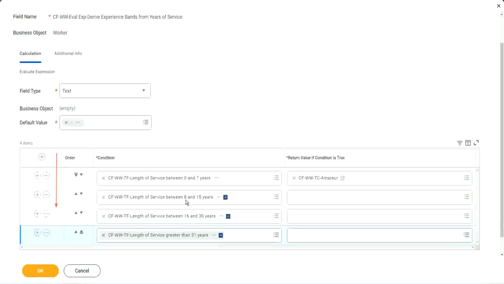Right. So if that is the case, you should have this as the first row. Right. I understand that looking at this, 0 to 7, 8 to 15, 16 to 30, 31, is more logical. I absolutely understand. But from a performance point of view, this might be more efficient if most of your workers are between 8 to 15 years.